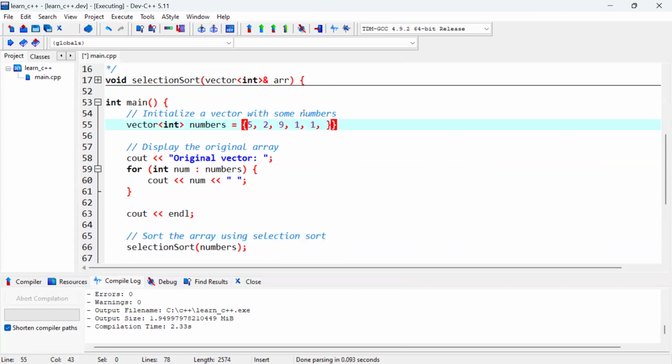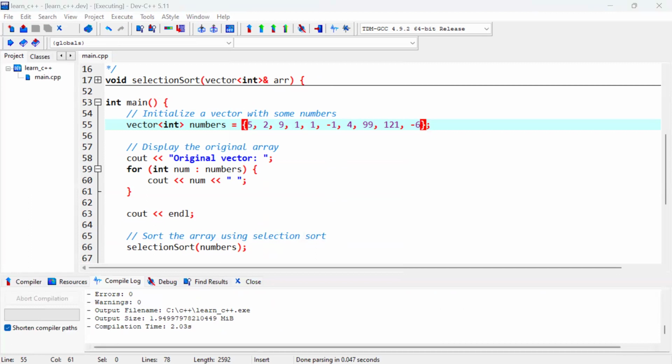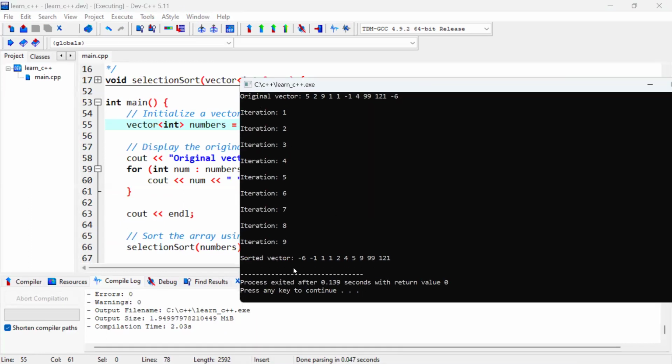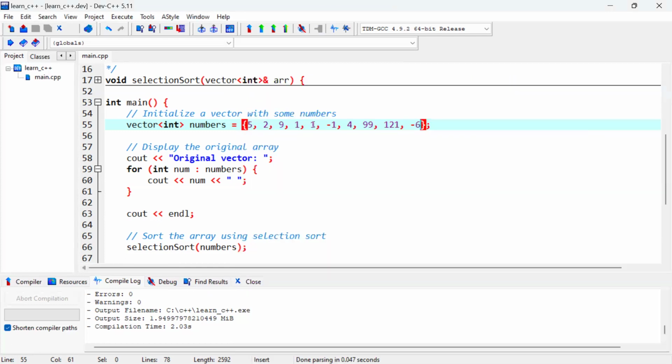So let's just say I added -1, 4, 99, 121, I don't know, -6, should still work. Let's compile and run it. Again, please ignore the middle part, but this is now sorting in ascending order from smallest to largest. So it is working correctly. I didn't realize I've got two positive ones and one negative. All right, so I'll just undo and then let's have a look at exactly how this works.